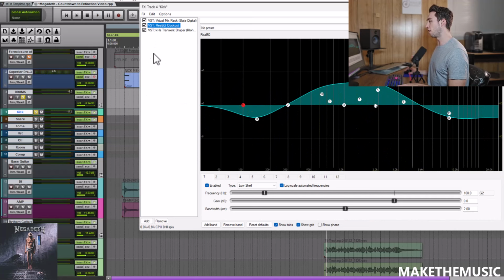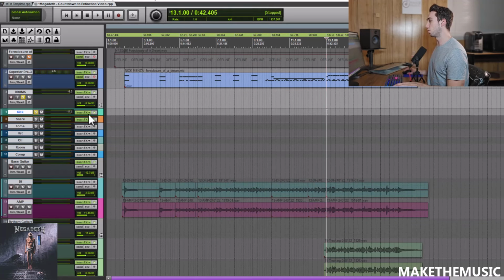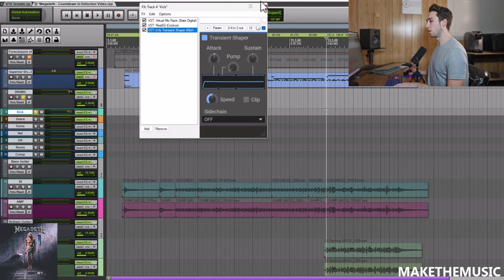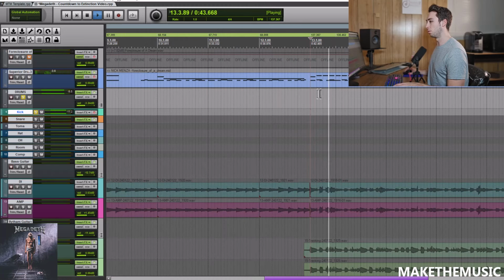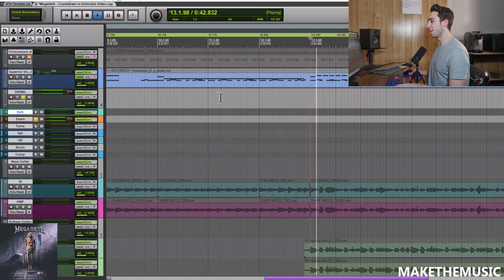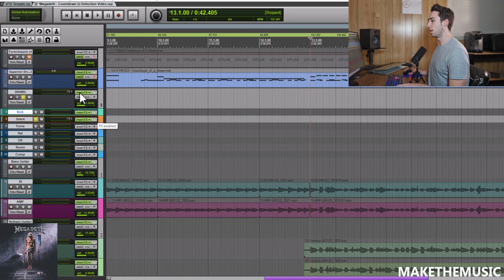EQ, the kick needed a lot of midrange, and then a transient shaper to give it a little more attack and sustain. So all the plugins off sounds like this with that kick drum. So a lot of smack being added, you could say. Snare, using just a little EQ, taking out a little top.